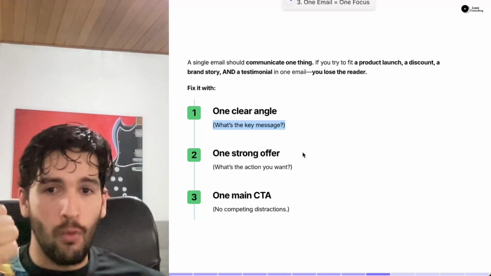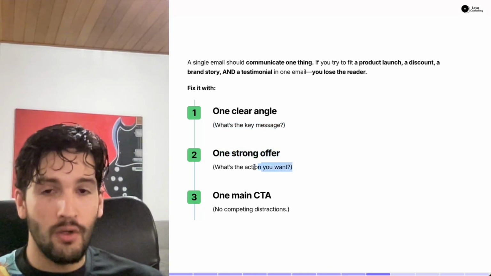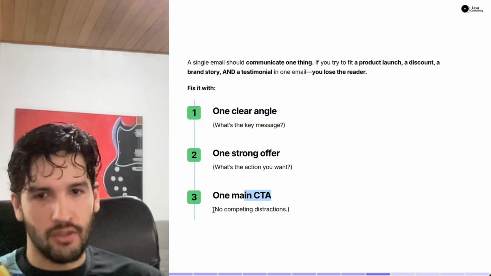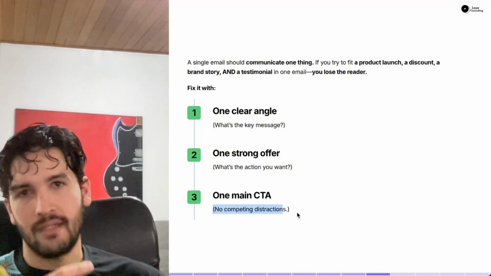So one clear angle: what's the key message? One strong offer: what's the action you want? And then one main CTA, call to action. So no competing distractions, no many CTAs and all that.